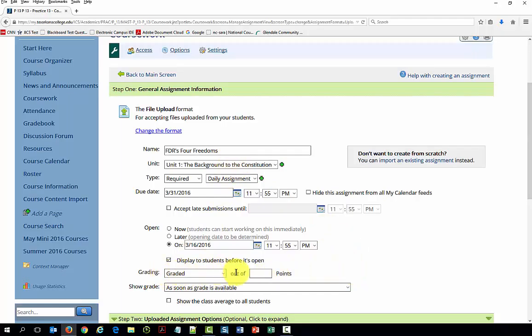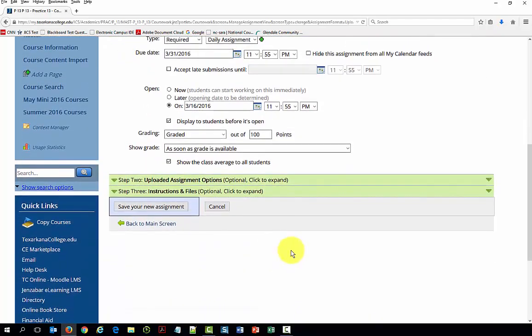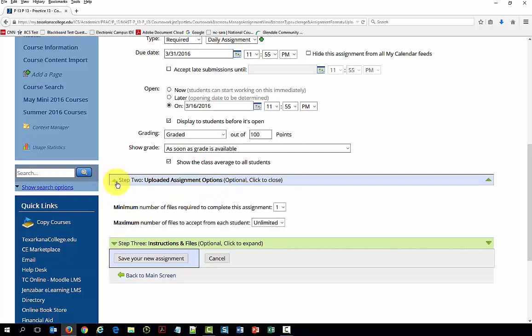It's going to be graded. I'm going to grade it based on 100 points. And then when do I want the student to be able to see the grade? I'm just going to leave it as soon as the grade's available. You could put as soon as the grade's available and the due date is passed if you'd like. I typically like to show the class average to the students. You don't have to.